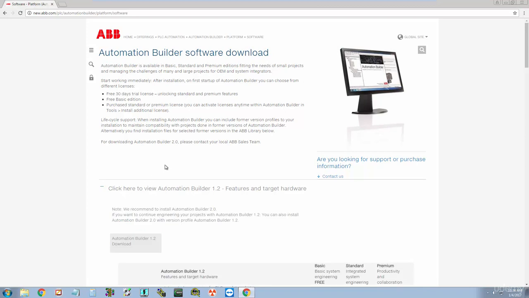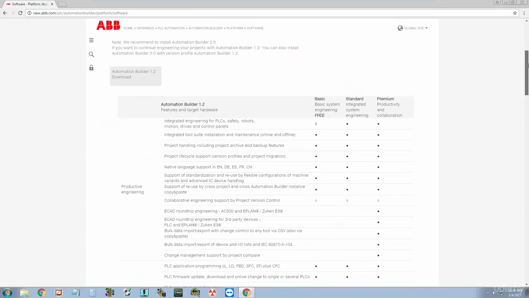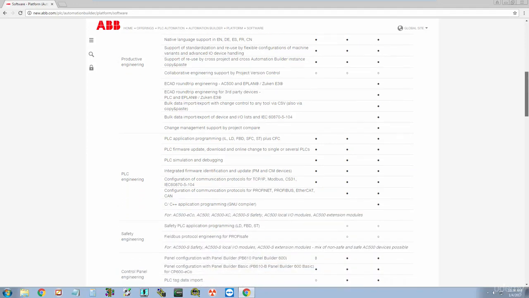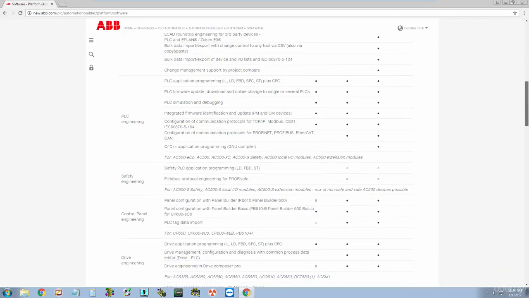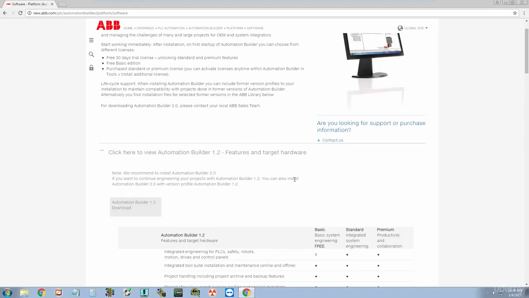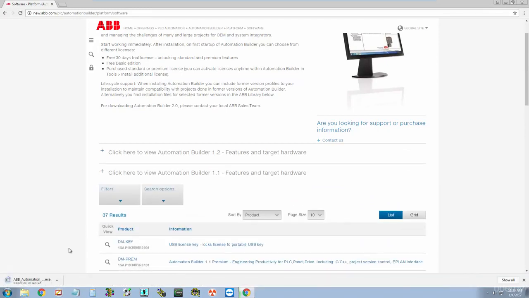And you can see up here it mentions that there's a 2.0, but you have to go through a rep to get that for whatever reason. Looking at this, you can see this comes in a basic, standard, and premium version. But the basic gives us everything that we need. It gives us all of the paradigms. And more importantly, right here, you can see we get PLC simulation. And that's exactly what we need. So we're not going to spend a penny. We're just going to go ahead and download the basic.